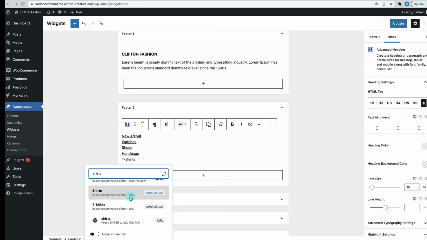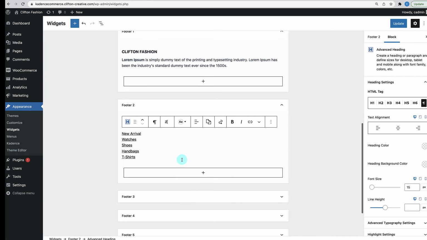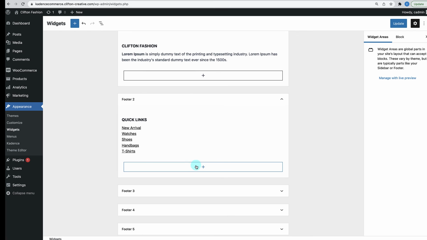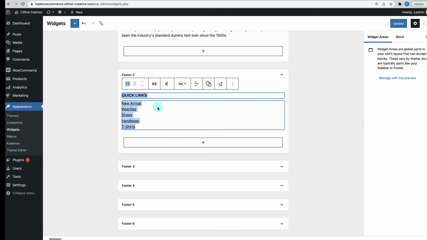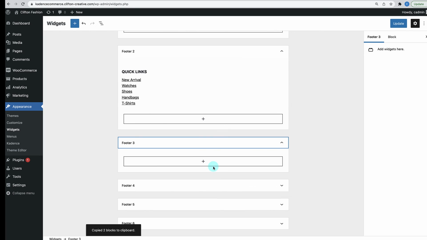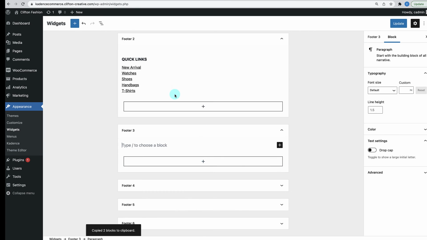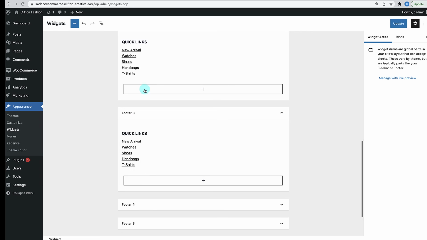All right, so now that we're done with that, let's go ahead and create the third widget area. So I'm going to select both of these again, copy, go to the footer widget area, click inside the area, select the paragraph Gutenberg block, and then press Command V. And now we have another set of links.